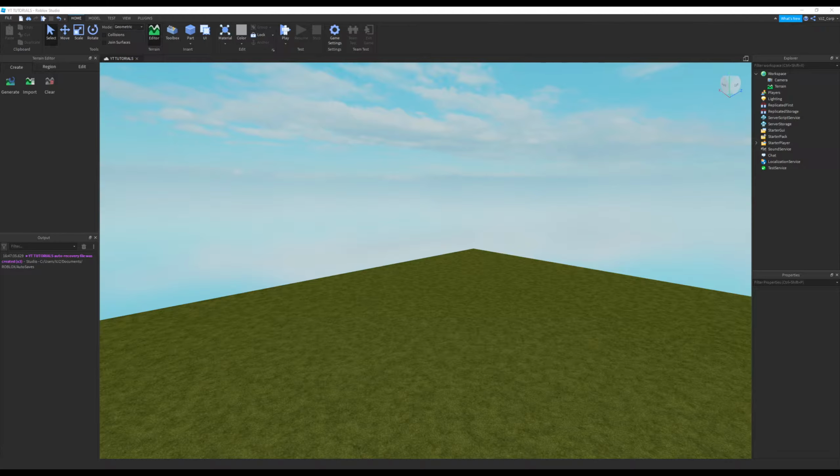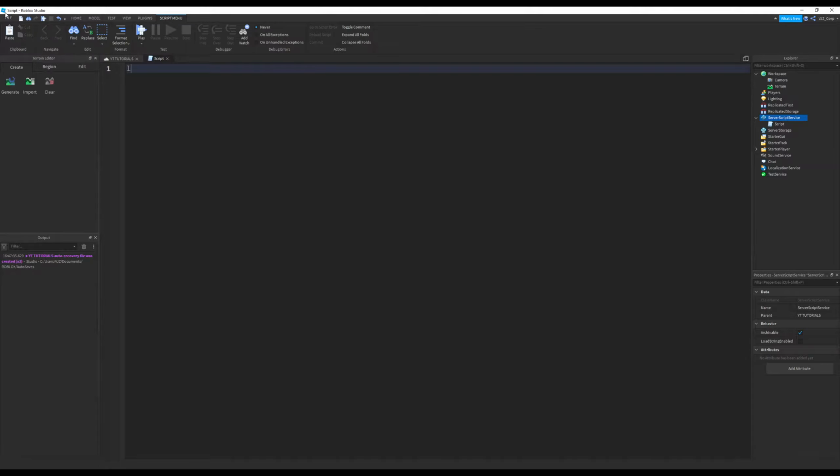So what you want to do is go to server script service and add a script. And then you want to get the server script service itself. So just like that. Normally we don't get this service that often because it's just used to store scripts. But when we run, I'll show you that there is a special script we want to get.